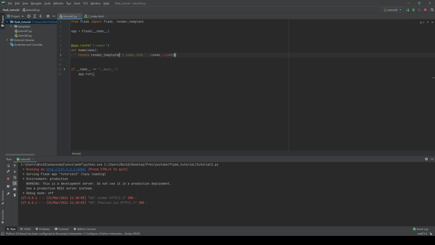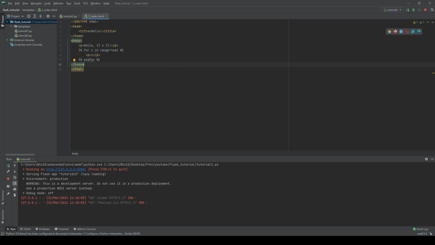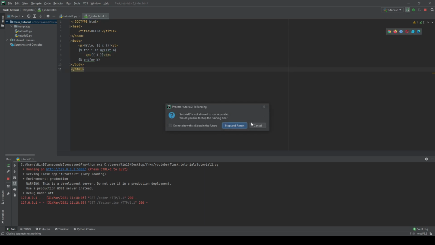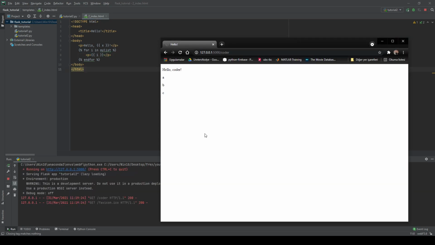We can actually pass a list in here, and let's say my list is simply A, B, and C, and for i in my list in here we're going to print the elements in my list. Right, it displays ABC.